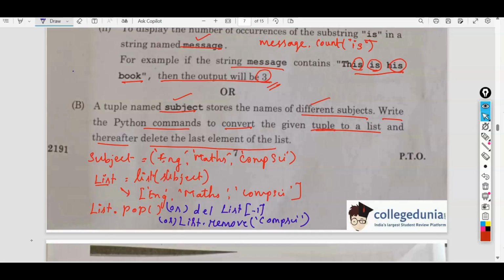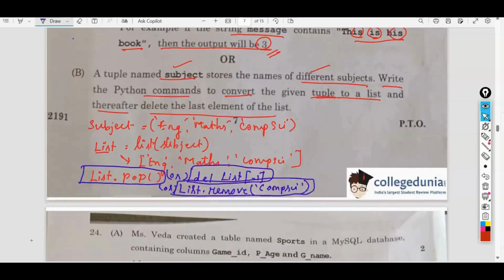So what is your first answer? That is list.pop. It will be deleting you the last element of the list. And the next is del list of -1. This will be deleting the last element, index -1, in the list. And next method is list.remove of computer science within the quotation marks. If we give the argument which we are going to delete inside the remove function, then it will be removing the particular value inside the list. So these are the answers. If you have written any one of these 3, then your answer is right. Okay, hope you all understand this question.